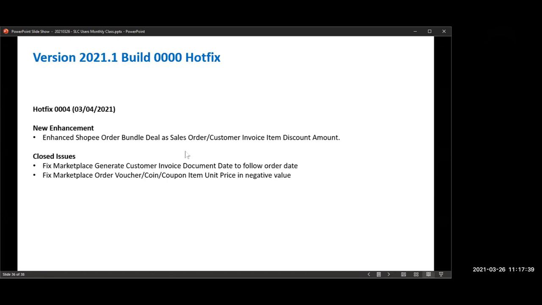That means if the order is from today, 26th March, it will follow 26th March. But if your order is from yesterday, 25th March, then last time, before this version, if you generated the invoice today, even though the order was 25th March, it would follow today, 26th March. That's why we already solved this issue, so it is easier to check back which date the order is under.